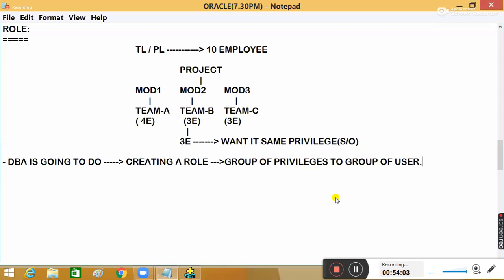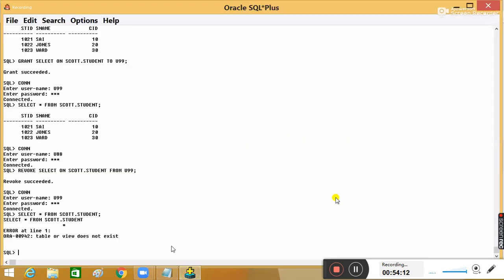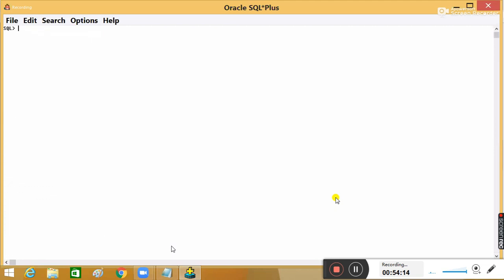But these roles are created by whom? The administrator. Let us see practically, one example, and then you will get more clarity. Now I'm creating it here.